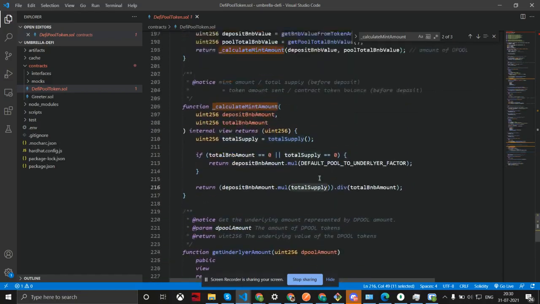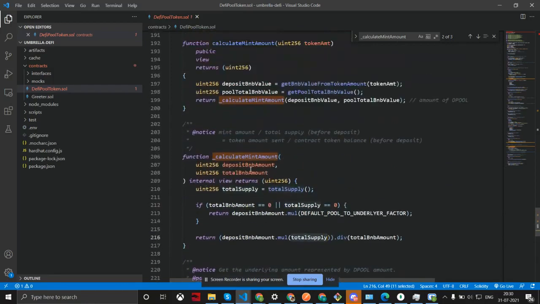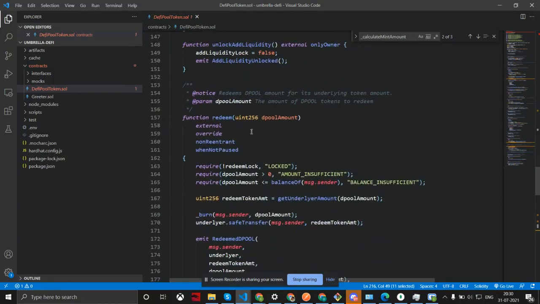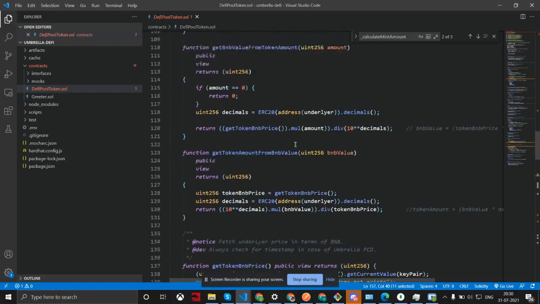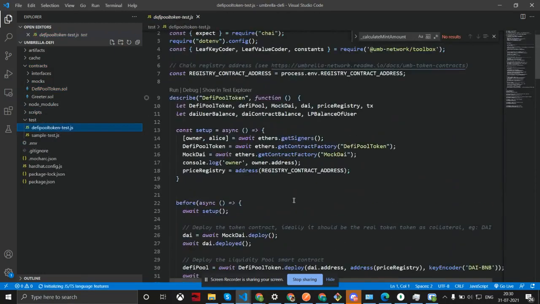Okay guys, I believe you can go into the functions of the smart contract, and the other functions are pretty simple. They serve the same purpose as a liquidity pool, where you deposit tokens and then you get back the liquidity backed tokens. And then this is the redeem function where you can redeem back your tokens, the d pool token and stuff like that. And then let's get into the test cases, where we can dig more into the Umbrella Network and their SDKs.